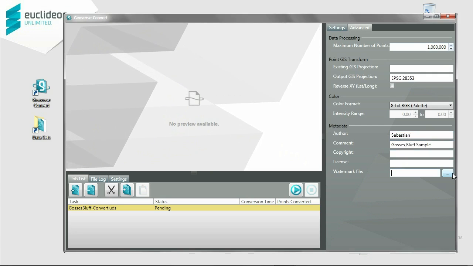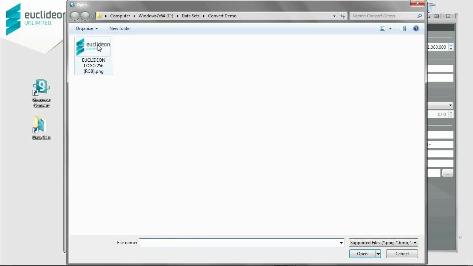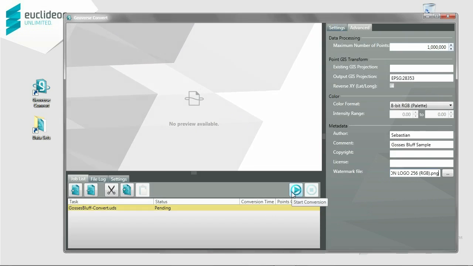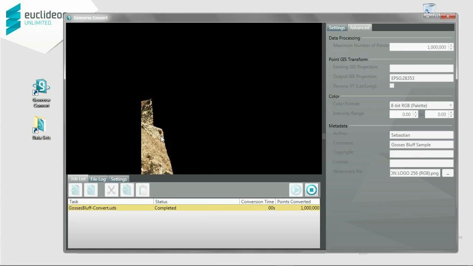So what I'll do is grab a Euclidean logo I've prepared earlier. This is set at 256 wide at least. You can do a 256 square one, and this will be embedded in the UDS file. All right, so we'll just press start conversion. Should be less than a second.